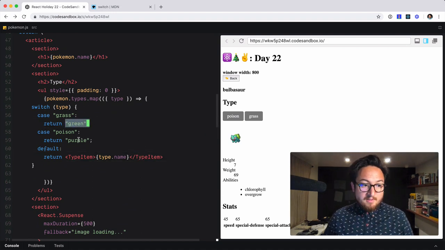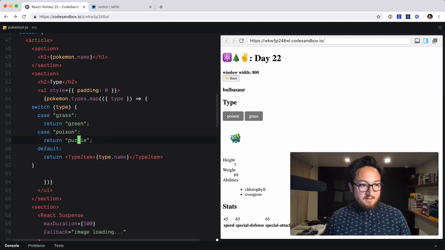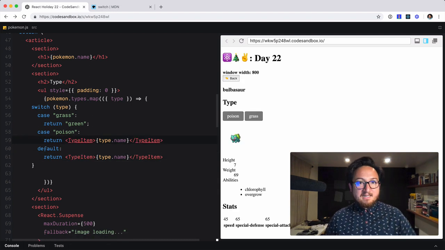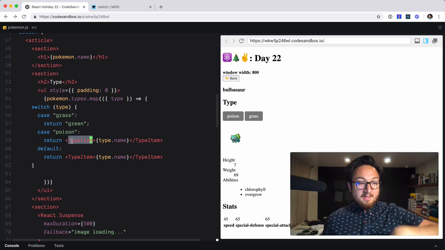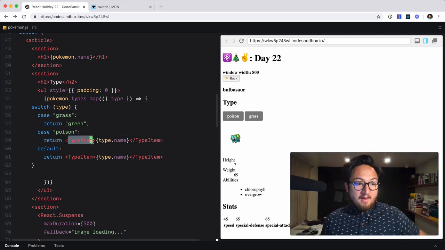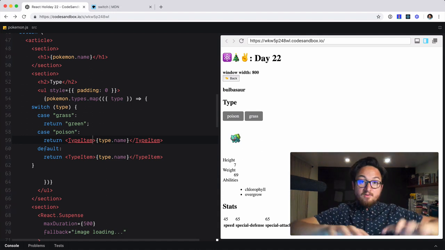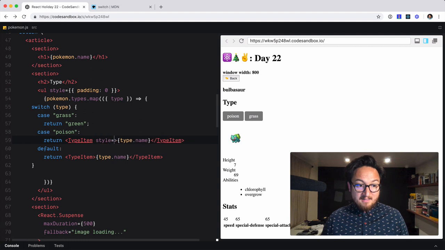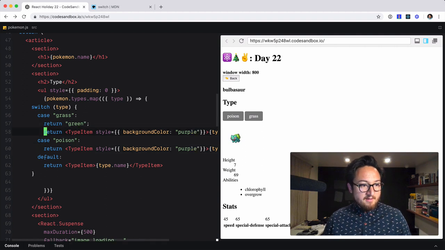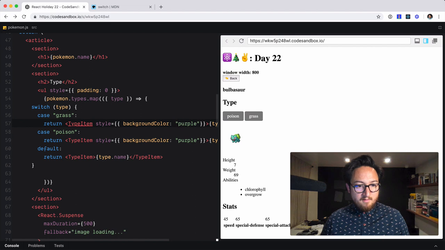So now what do we do with these green and purple cases? Okay, glad you asked. I am going to do the same thing, but instead of depending on this type item to have that knowledge and switch on type, at this higher level I'm going to actually provide that data to it. I'm going to tell it what it should render, what it should look like. So we'll do that by saying style, and we'll say background color is purple. That's for poison, right? And same thing for green, for grass, we're going to return this item with green.